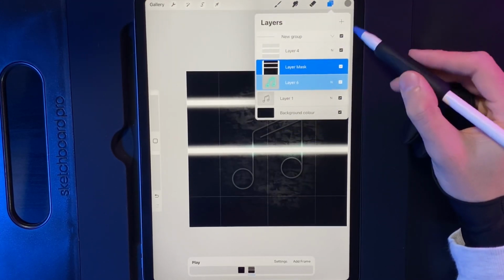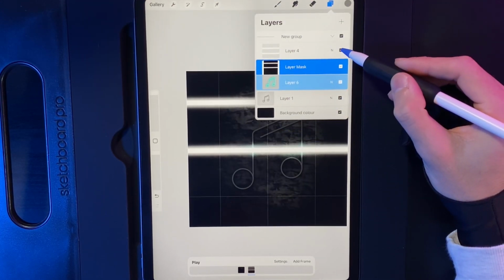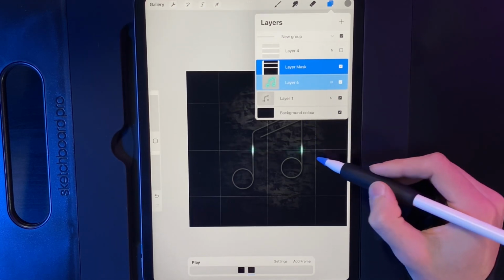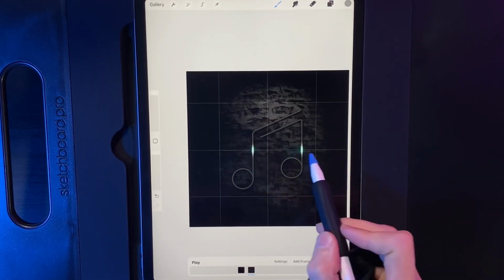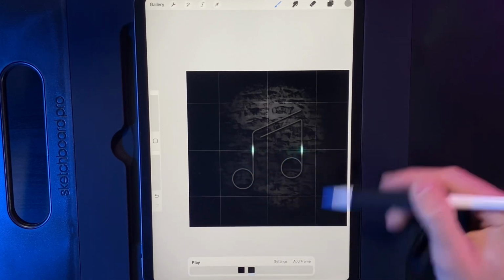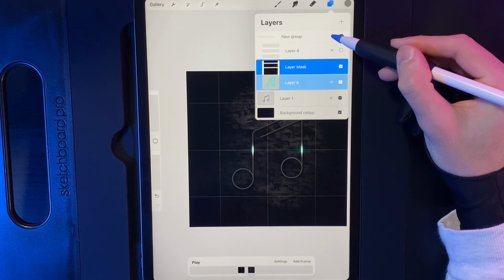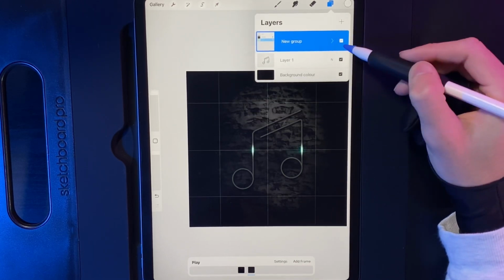Now that might look a bit weird right now, but if we turn off the white line that sits above, we've now got the first frame in our animation. So this is the starting point of our looping animation. What we're now going to do is collapse the group down. That is frame 1 done.